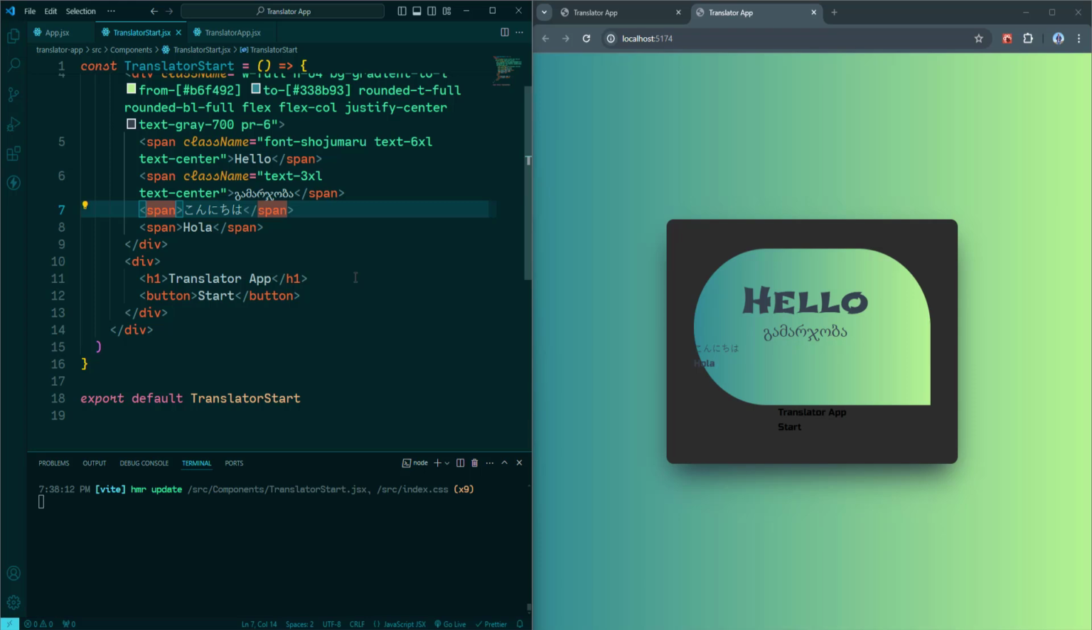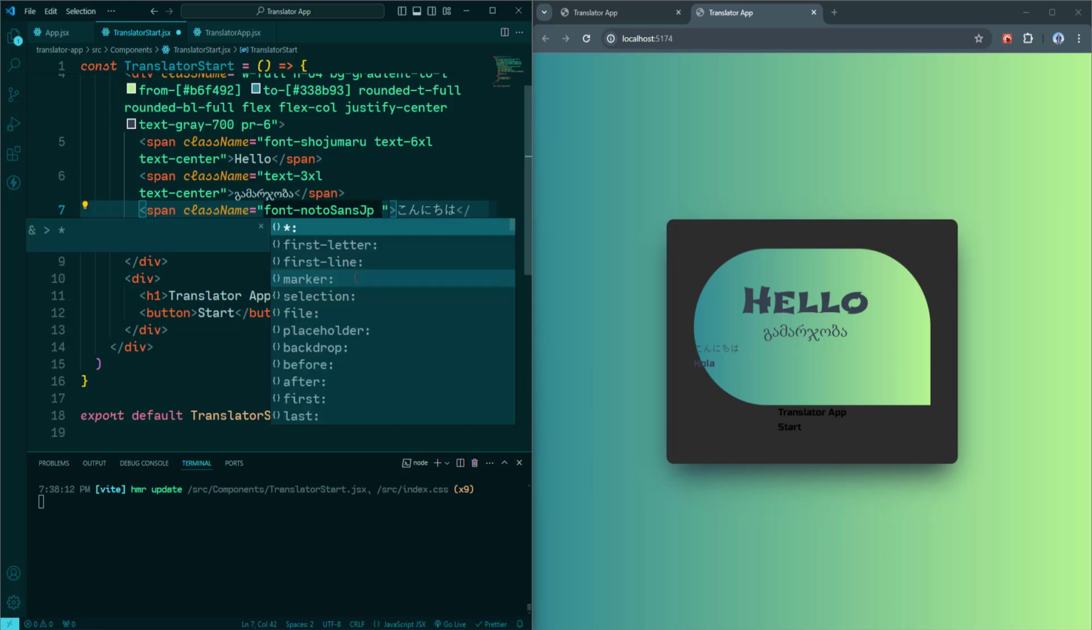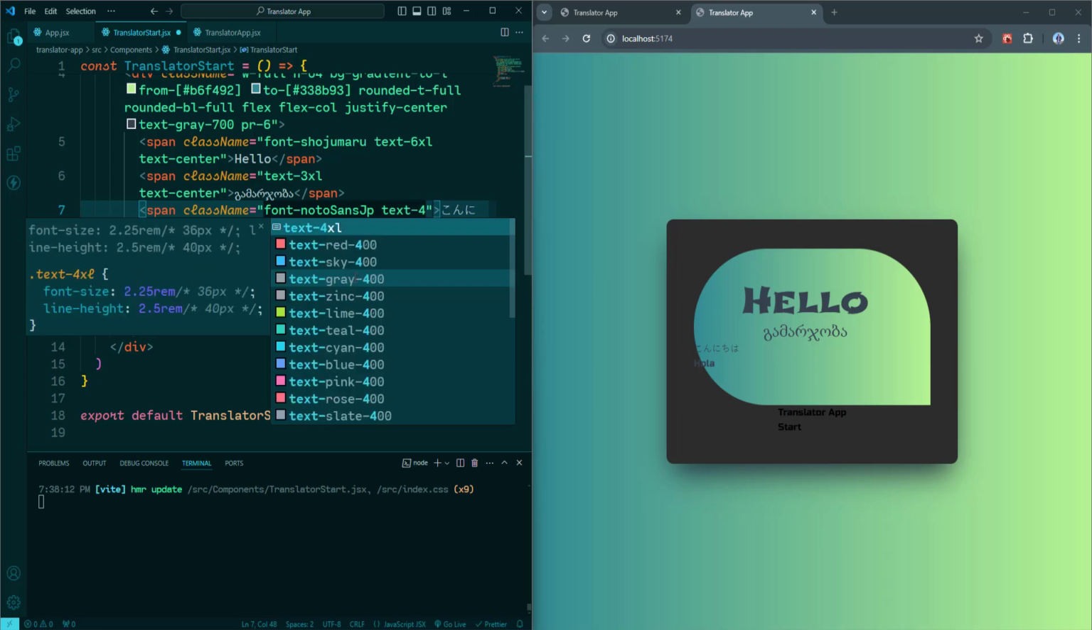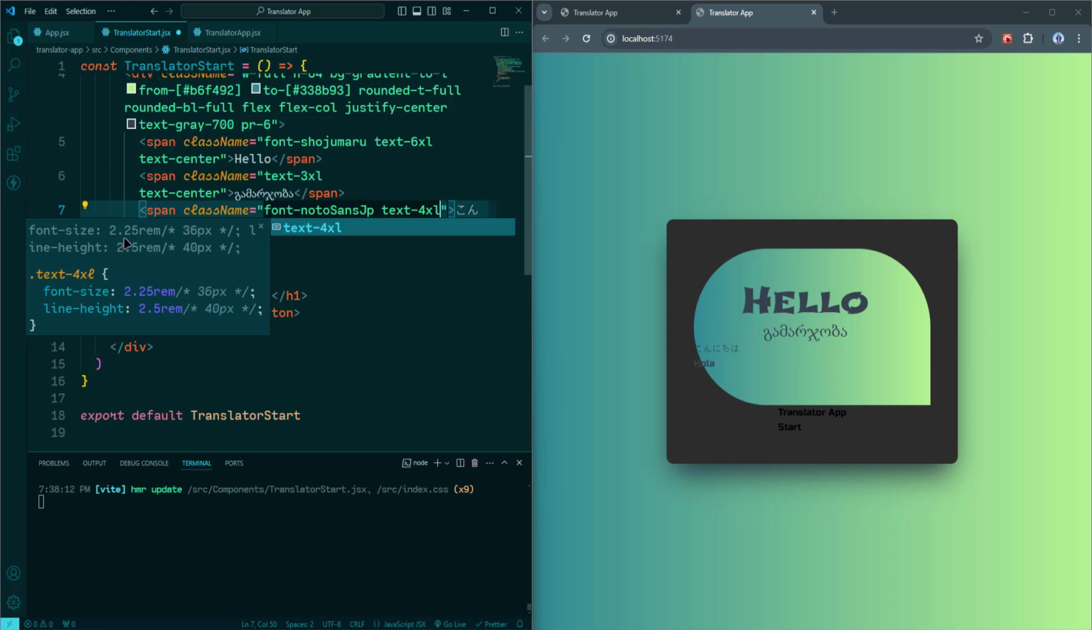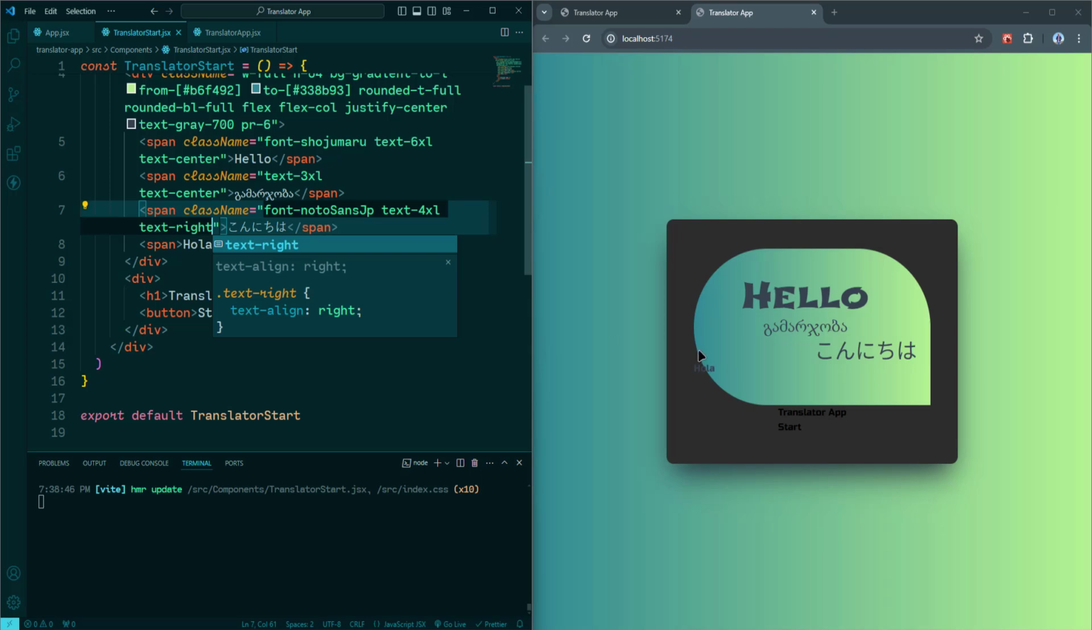Let's move on and take care of the third span element, which is hello in Japanese. So I'm going to change the font. Let's use here font Noto Sans JP. Then I'm going to increase the size of the font, which is going to be 4xl. It is 2.25 rem, 36 pixels. And also we need to move the text to the right side using text-right. So here we have the third span element, hello in Japanese.